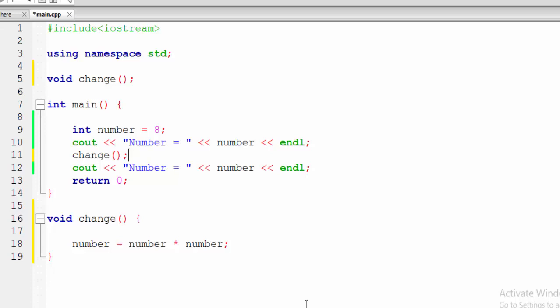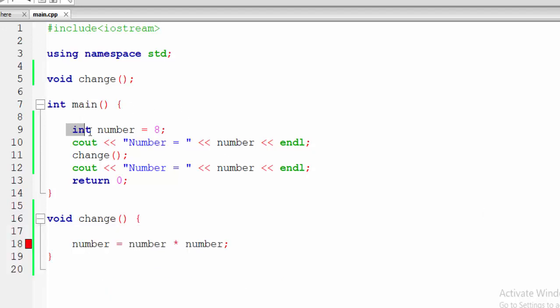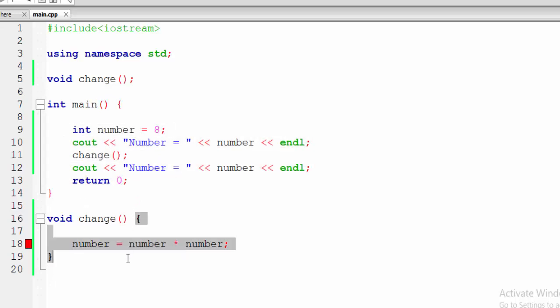If I say method, it means I am saying that it's a function, because methods are used in object oriented programming, so that's why I usually say method. Okay, let's run this code. It will throw us an error. If we want to see the error, we need to open up the logs. So we'll press F2 and see that number was not declared in this scope, because we have declared the number variable in the scope of the main method. So it is only accessible in this block of code, and here we have not declared the number variable, so it is not accessible here.